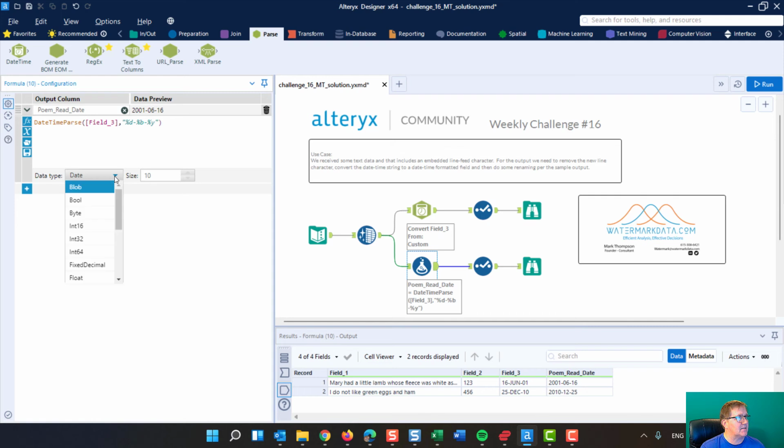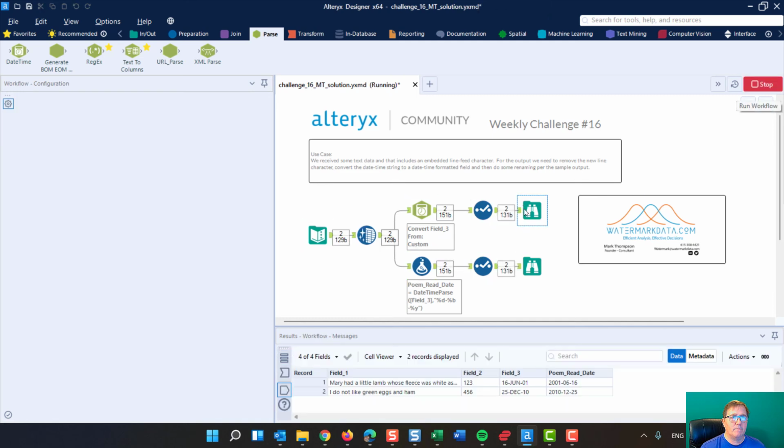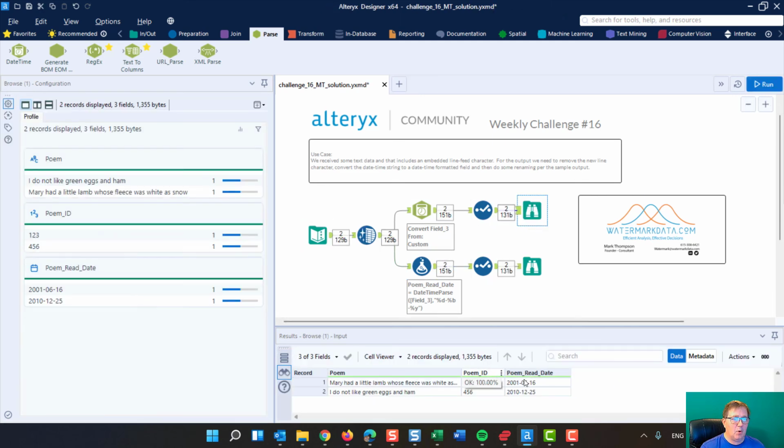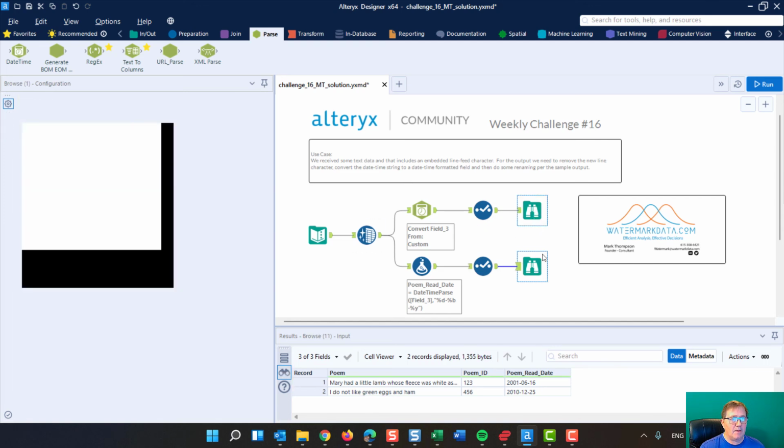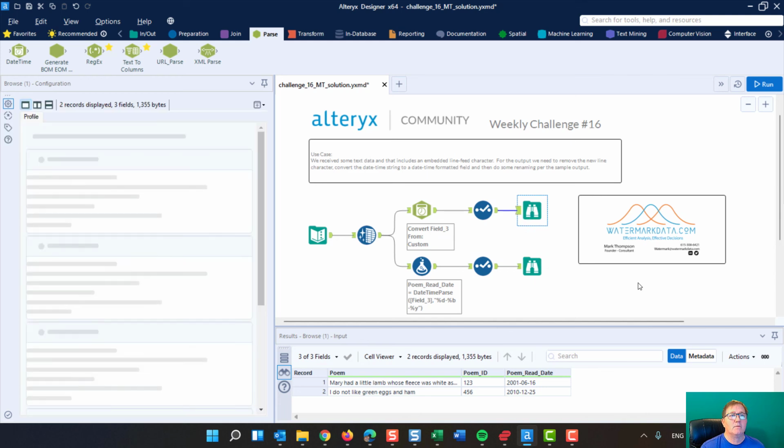Don't forget to set the date format here. And if we run it, you'll notice we get the same thing top and bottom, which is poem, poem ID, and poem red date. By the way, I renamed those columns in that select tool. I renamed the columns, got rid of that. Here we go. So both of them are effectively identical.